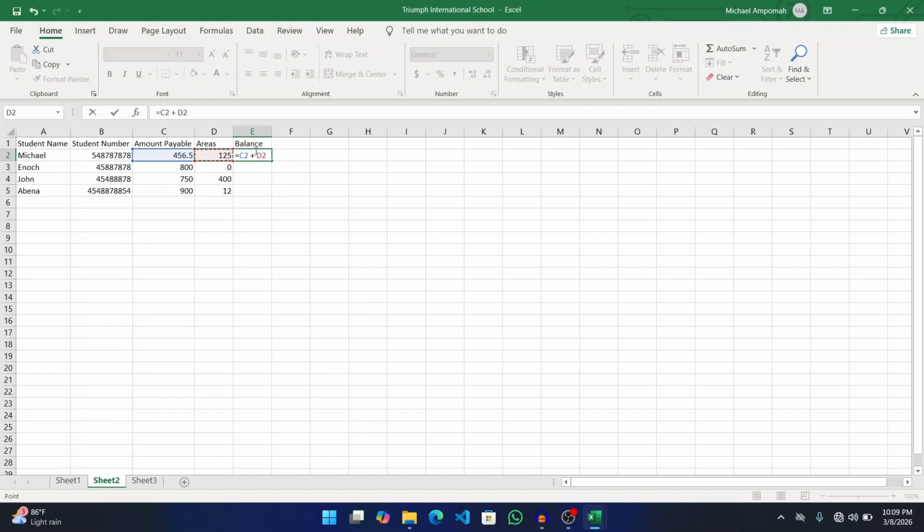So what this is doing is telling Excel to add whatever is in cell C2 to whatever is in cell D2. So we click enter, and it gives us 581.5. But there is a catch: if we change anything, it is also going to reflect in the balance. So let's say we change this from 125 to, let's say, 100, and we hit enter. I'm going to monitor what happens to the balance.